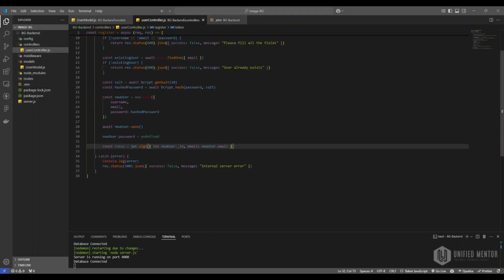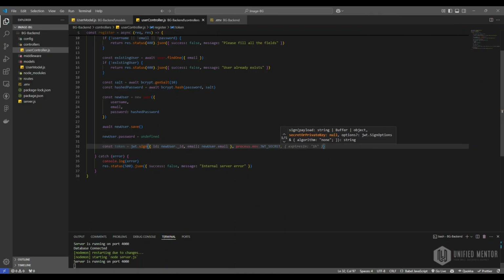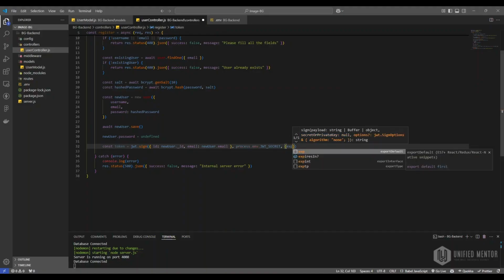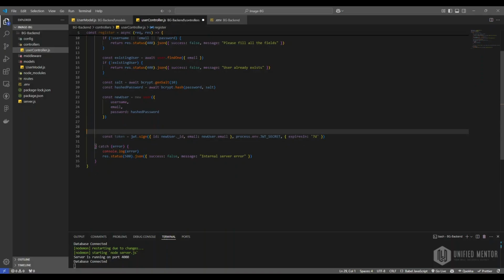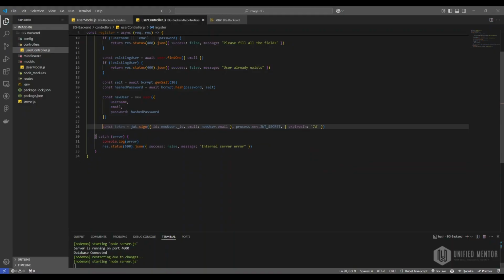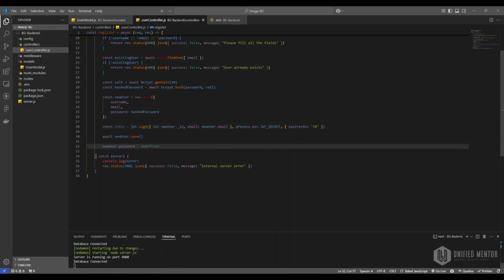Come to the user controller. Here we will give the secret key to generate a token. For that, we will use process.env and just paste our secret key, and the token will expire in 7d, which is equal to 7 days. We don't want to save before the token is generated. When the token is generated successfully, we will save the new user and the password will become undefined after that.